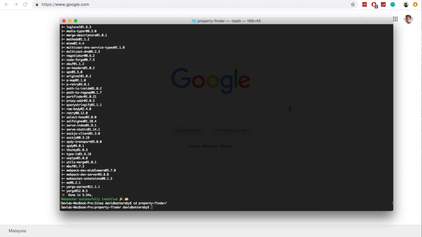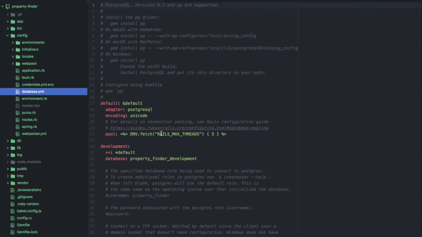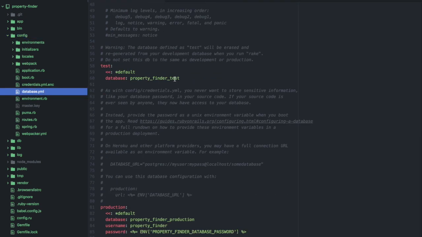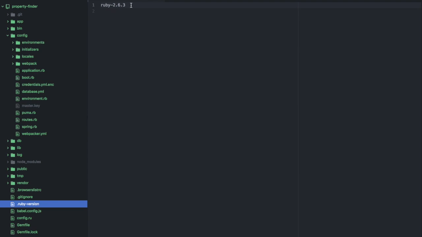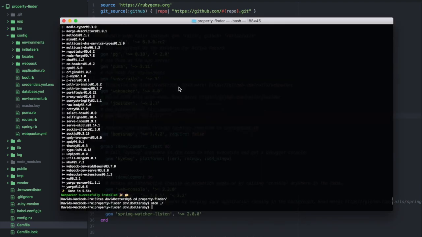So now that this is finished, we will change directory into our new Property Finder app, and then we will open up the folder within our code editor. If we go inside our database file, we can see that we're using Postgres, and our Ruby version is 2.6.3, and we're using Rails 6.0.0 to build this application.